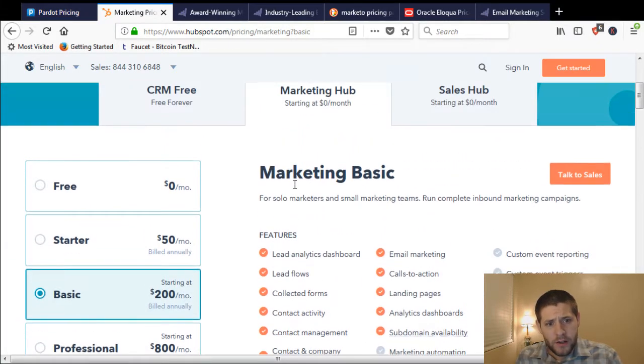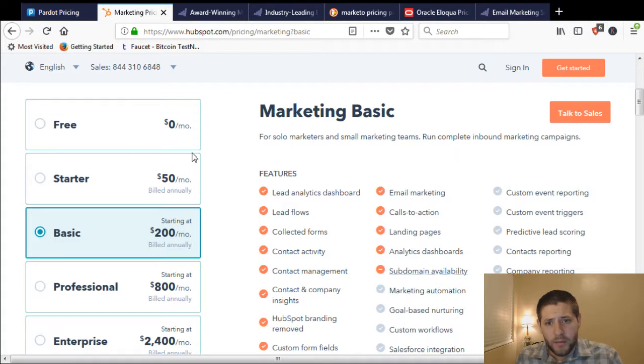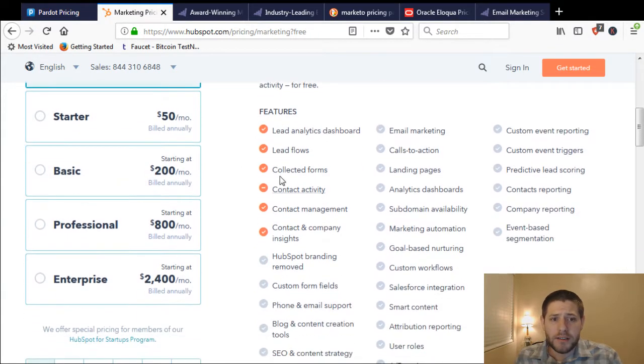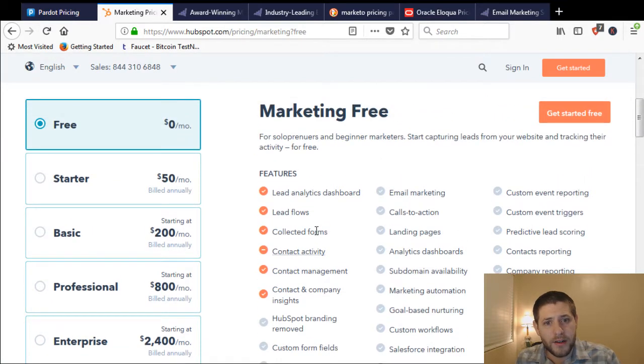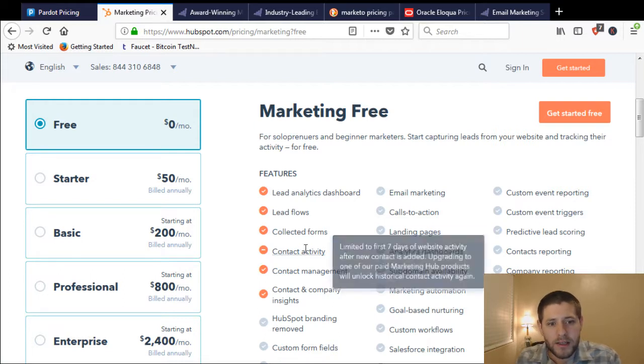However, again, while there is a free version, this free version gives you the lead analytics dashboard, lead flow, the collected forms, so you can put forms on your website and get some prospects, or they call them leads. I would refer to it as a prospect because they're not actually able to be sold to yet, just because they put information in a form and click submit. They may have just really wanted that white paper. So you can collect information about them.